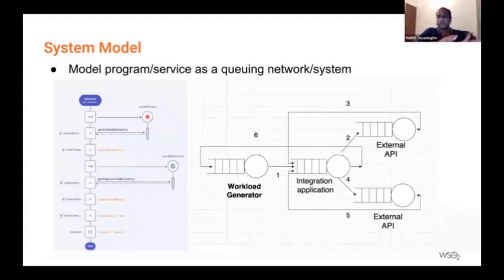Each component in this integration, we represent as a server. These servers consist of a queue and a processing element. In this case, this is a closed system queuing network. You have the workload generator, which is the client, the one that sends a request to the API program. Then you have the integration application, which is what you write, the one in the middle. And then it does API calls. Those endpoints we also represent as servers.